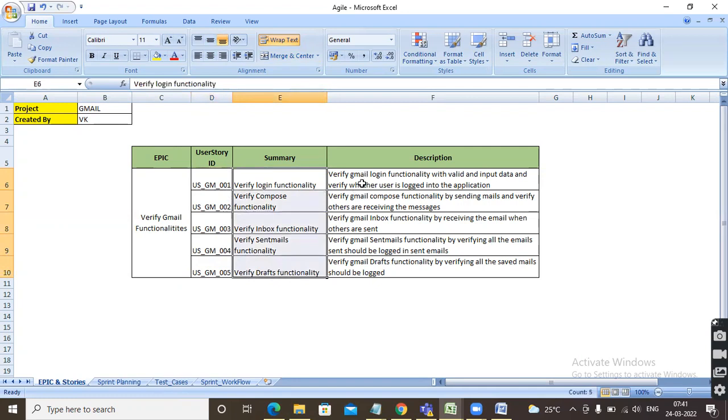These are all the description of the user story. Okay, these are all the description of the user story. Okay, fine.